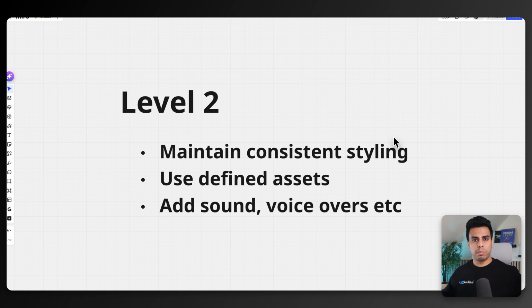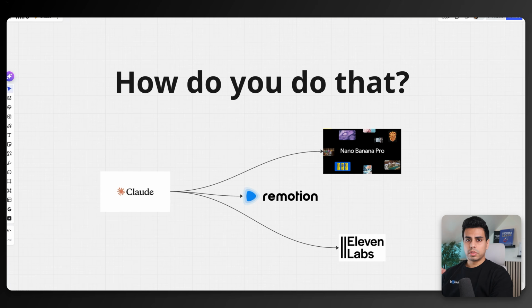Maybe we'll also use defined assets. So maybe you have all your pictures, videos, all this stuff in one centralized location, so the AI can go fetch it from there and always use those to create the videos. And then with level 2, with skill stacking, we can also do things like add sound to these videos, add voiceovers, all this stuff. So naturally, that begs the question, how do you do that?